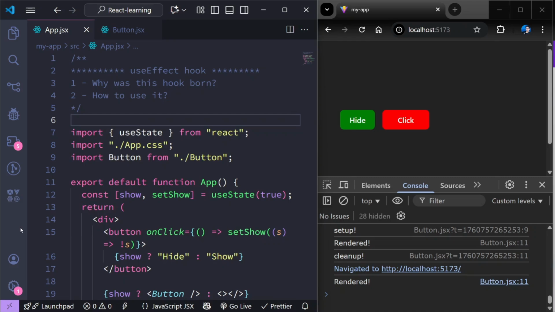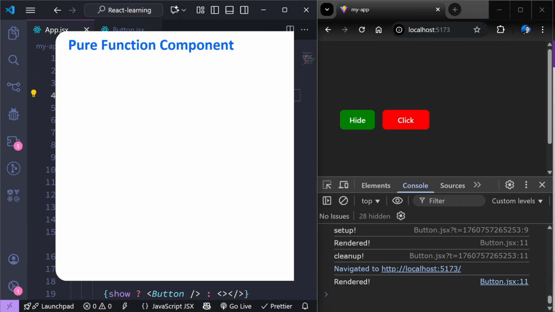In this lesson, we will learn about the ReactJS hook useEffect. The lesson will have two sections. In section 1, we learn why this hook was born, and in section 2, we learn how to use it. So the first thing: why was this hook born?